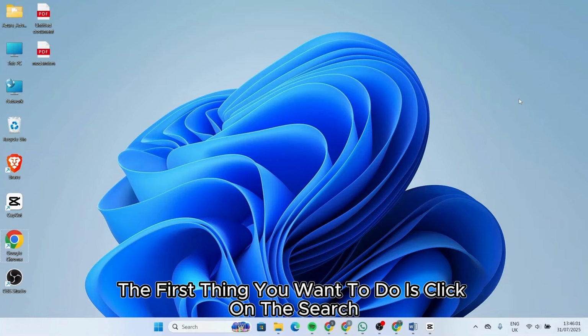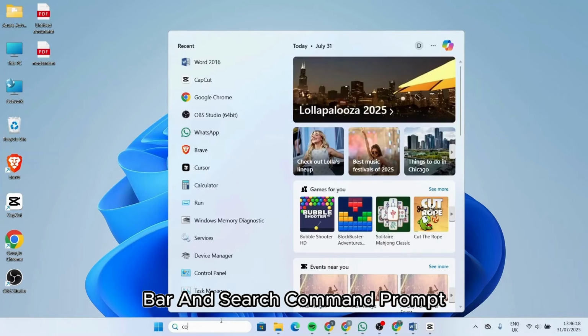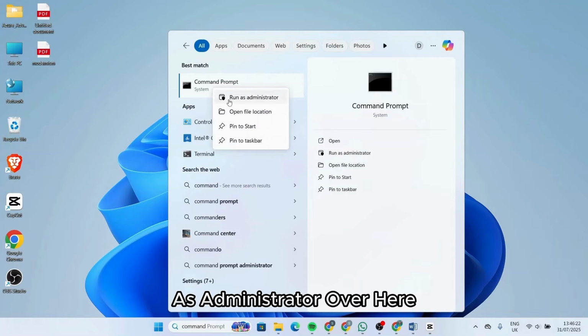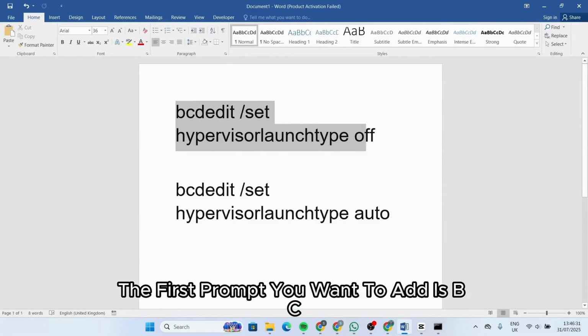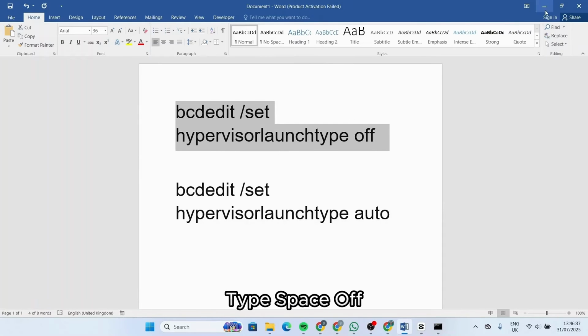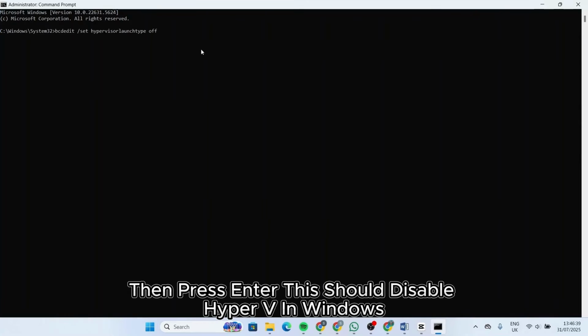The first thing you want to do is click on the search bar and search command prompt. Now right click and select run as administrator. Over here, the first prompt you want to add is bcdedit /set hypervisorlaunchtype off. Then press enter. This should disable Hyper-V in Windows.